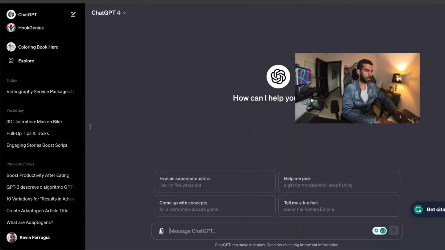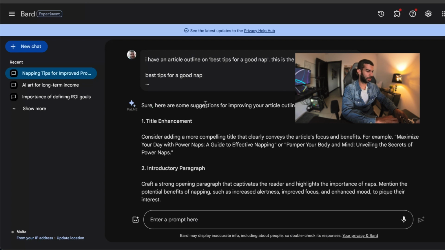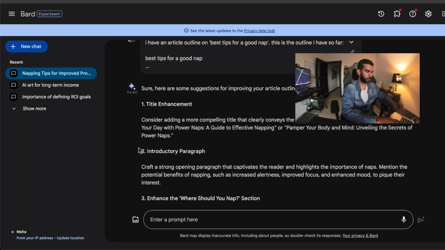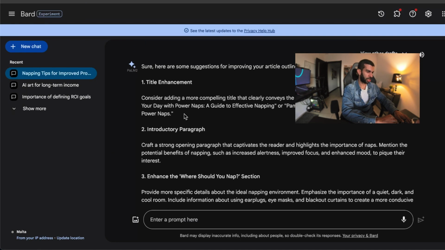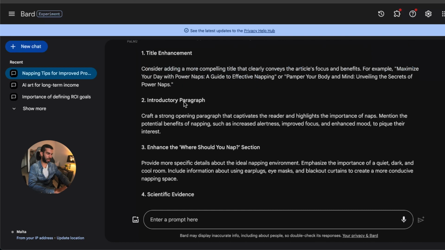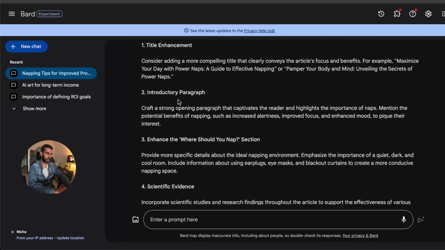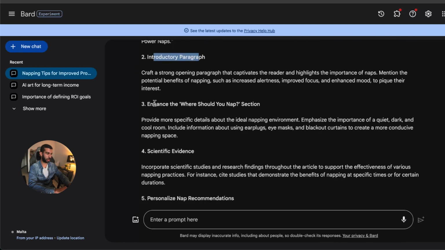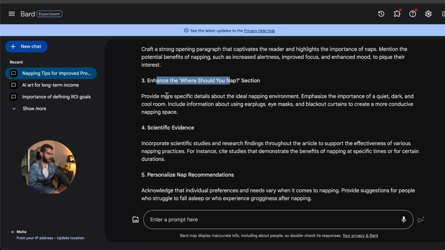I'm going to copy that. So I paste it into ChatGPT as well. And I'm going to see what comes out. Here's some suggestions for improving your article outline on best tips for a good nap. Title enhancer. Consider adding a more compelling title. Yes, agreed. This is part of the editing. Introductory paragraph, sure. Enhance the where should you nap section.